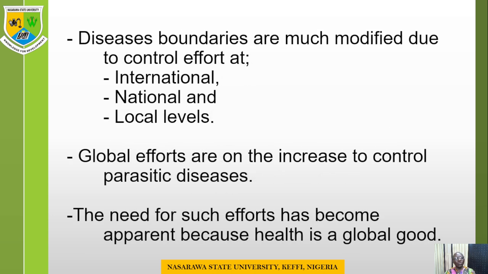I go further to look at the disease boundaries, which are much modified due to control efforts at the national, international and local levels. It is not restricted only to international, nor only to national, nor only to local levels, but is an integral affair of all three, putting up a lot of effort, cutting boundaries so that health promotion can be achieved.